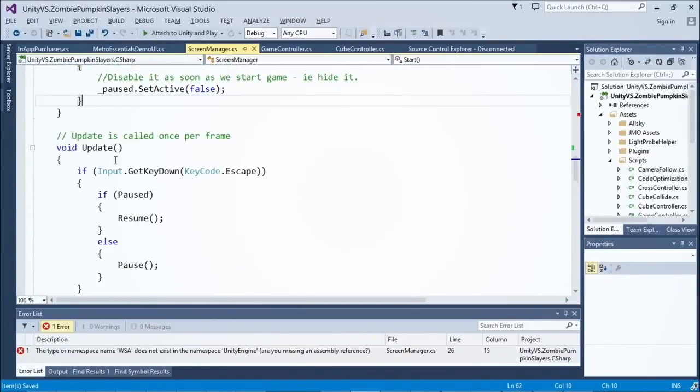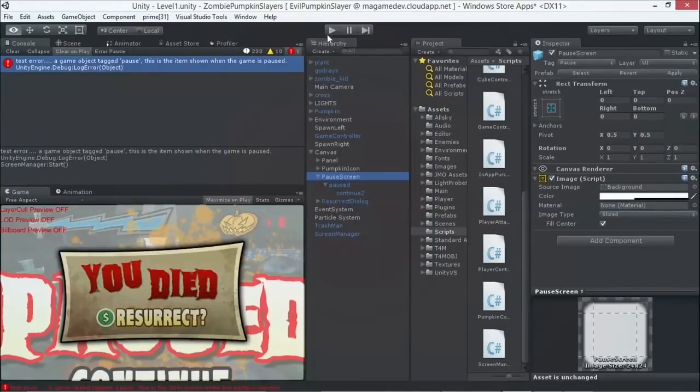Then, if we hit escape, what do we want to do? If we are already paused, we're going to resume our game. If we are not already paused and somebody hits escape, we want to pause. Just kind of switching states, going back and forth. That's it. All right, so let's go ahead over here and let's run this.